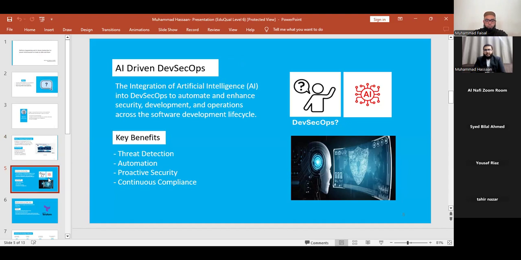Before moving to AI-driven DevSecOps, let's first discuss what is DevSecOps. DevSecOps is simply if we integrate security in DevOps, it would be called DevSecOps. DevOps basically is a collaboration between development and operations teams. So if we integrate security in each and every stage of our software SDLC, it would be called AI-driven DevSecOps. It will help us in threat detection, predictive analytics, root cause analysis, and continuous compliance.